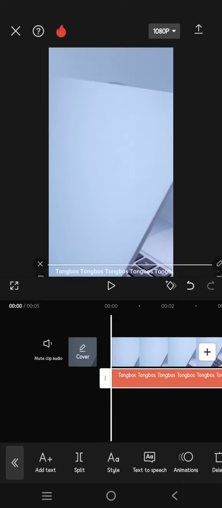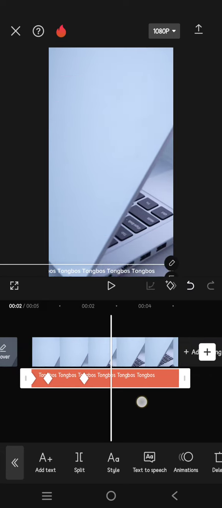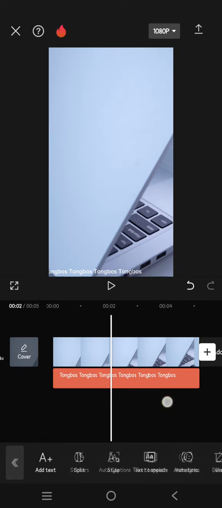So first you can add keyframe like this, and then move the text like that, little by little. You can just move it along like this, so it will move like so. You can just repeat the word so it doesn't end.